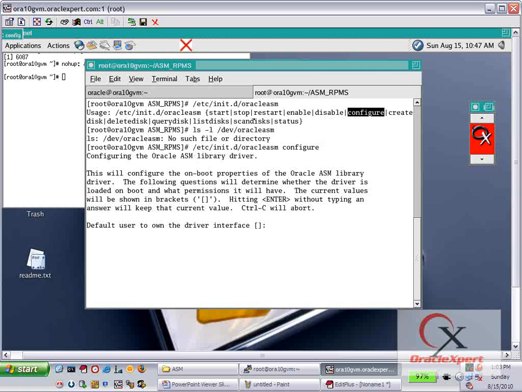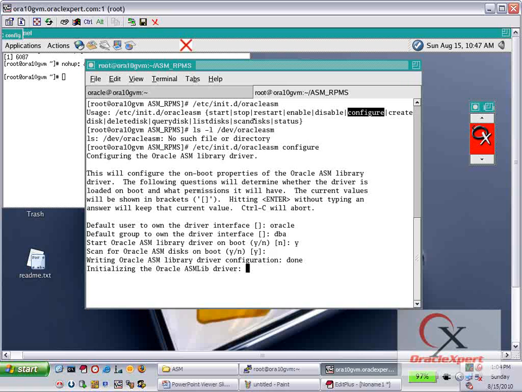It asks me what user should own this. In our case, it's the Oracle user. Who is the owner group? In our case, it's dba. Do you want to start the ASM library driver on every boot? We said yes. Do you want to scan for candidate disks every time? I said yes. That's it. The one-time configuration task is done.